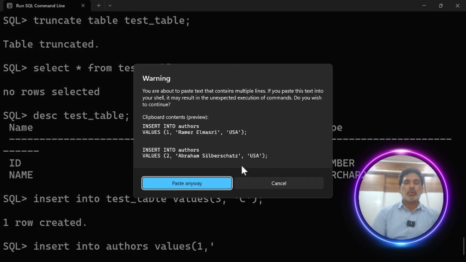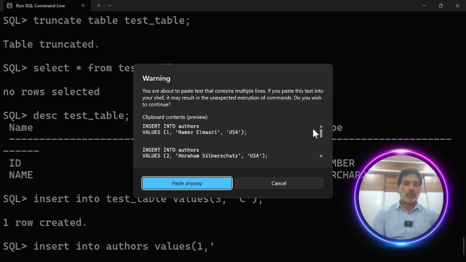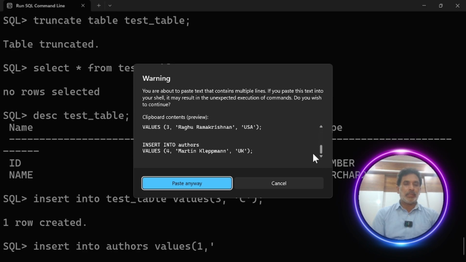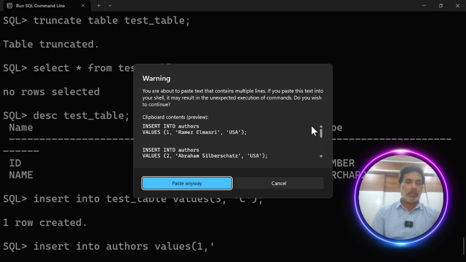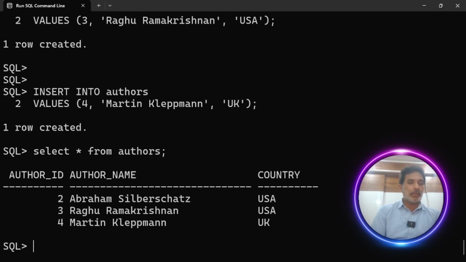Okay, so here I am going to insert these 4 records, ID 1, 2, 3, 4, and with respect to them a name and their country. So let me execute this. Once I paste it, it will be executed. All 4 records, 4 rows created. So now you can check just by executing select star from authors. We'll be able to see the inserted data.